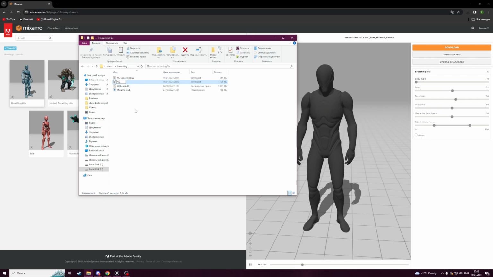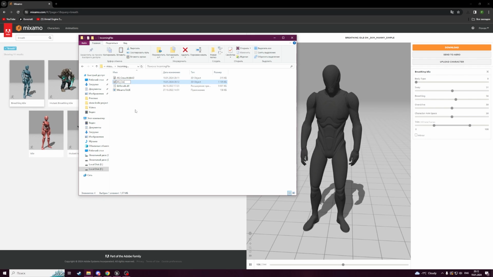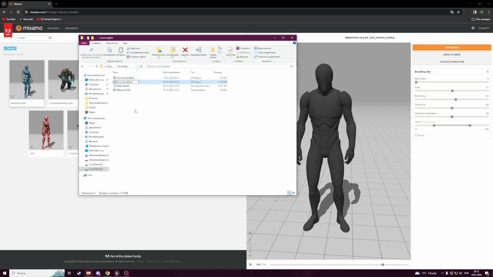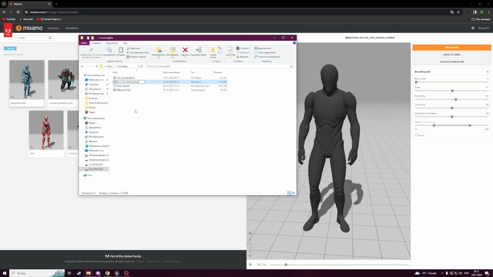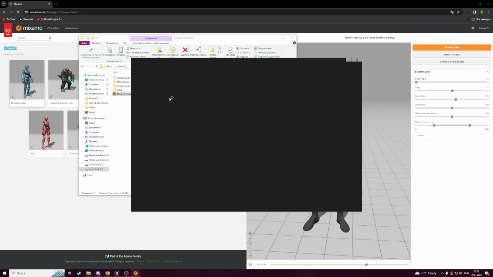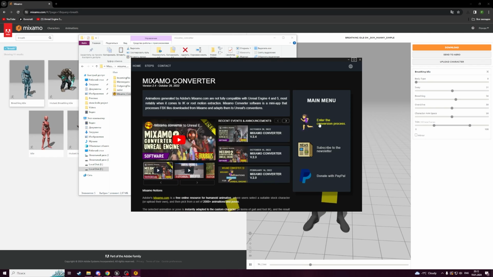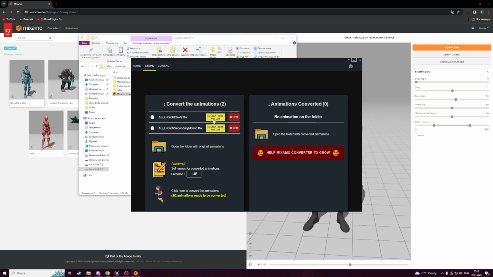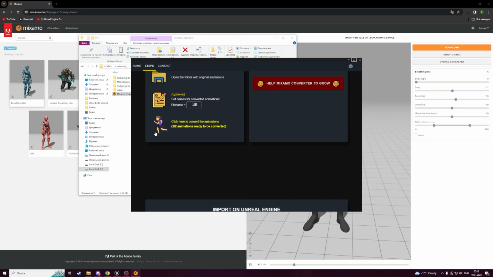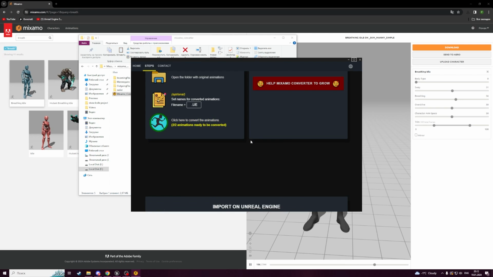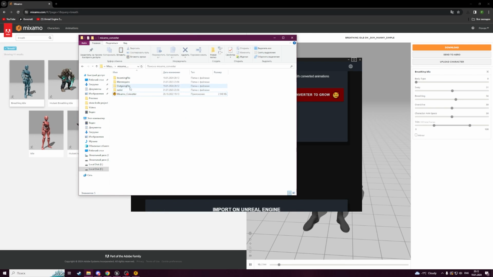And rename it to AS crouch secondary motion. Now open Mixamo converter. Enter the conversion process, and here at the bottom side you will see converted animations, and you will see your two animations. And click here near running woman to convert the animations. Now they are converted and we can find them in the outgoing FBX folder.